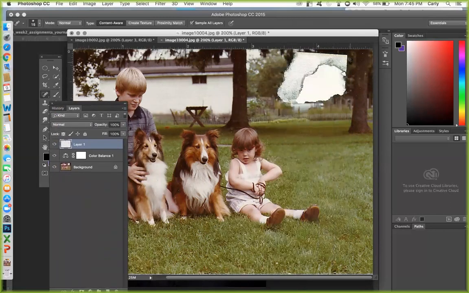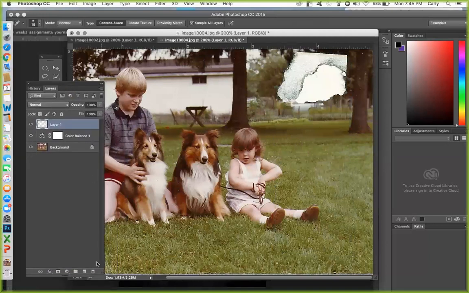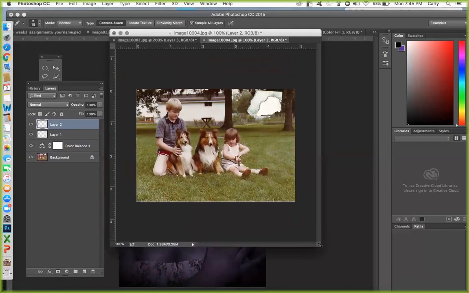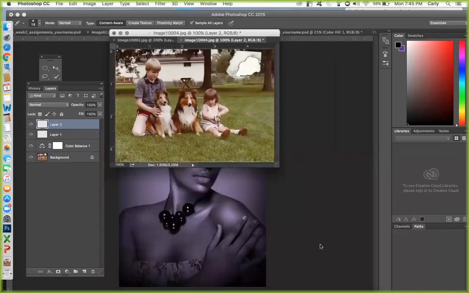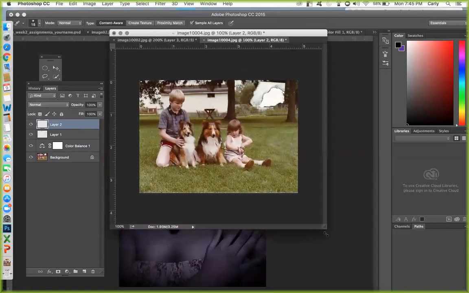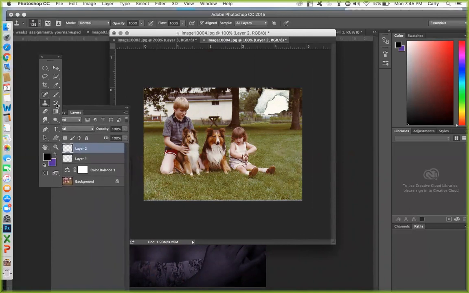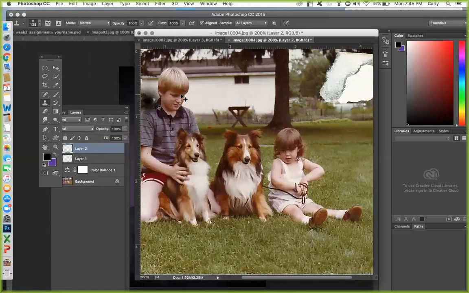Okay, now to fill in this white spot, we're going to use the clone stamp tool. So I'll make a new layer. And what we're going to do is we have to be creative. So we have to steal parts of the picture and then fill that in. So I'm going to use my clone stamp tool to steal first a little tree from over here.